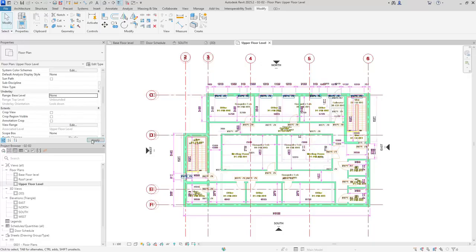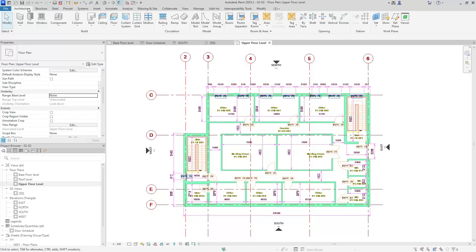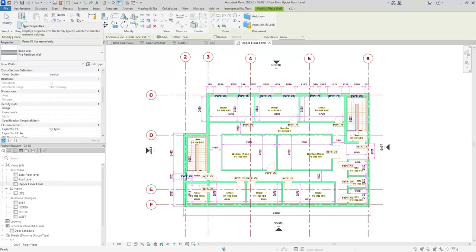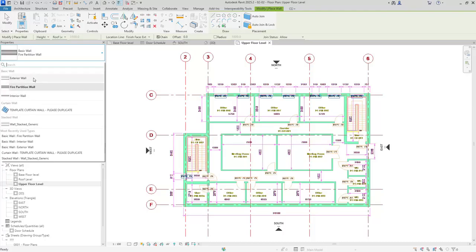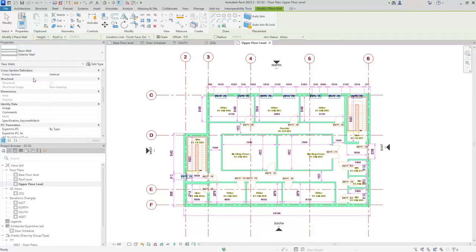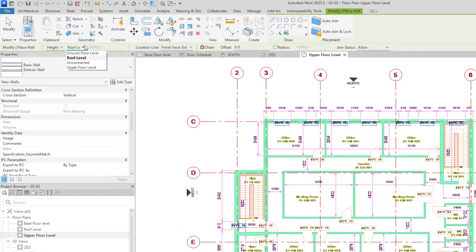This time, instead of clicking broken lines and having to rejoin them all, on the ribbon in the Architecture tab, on the Build panel, click Wall to activate the Wall tool. Again, select the exterior type in the Properties palette type selector. Set the height constraints to the next level or roof in this example.